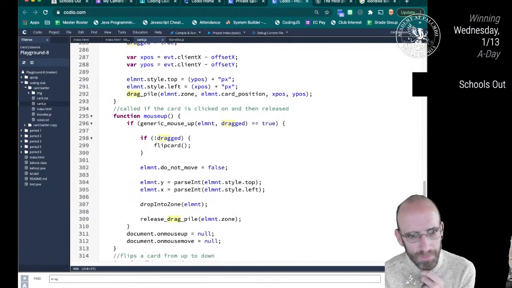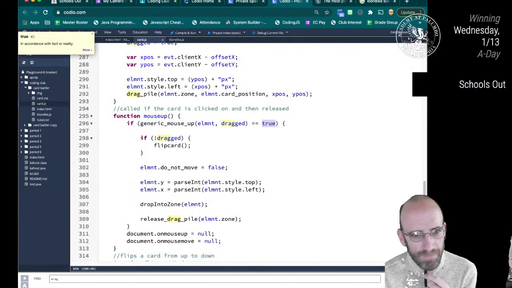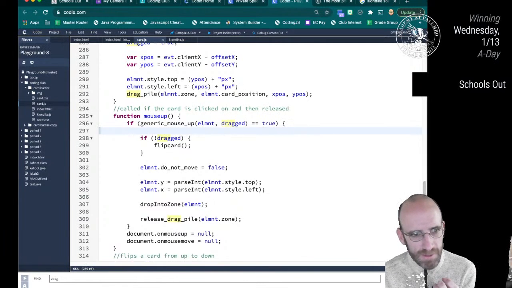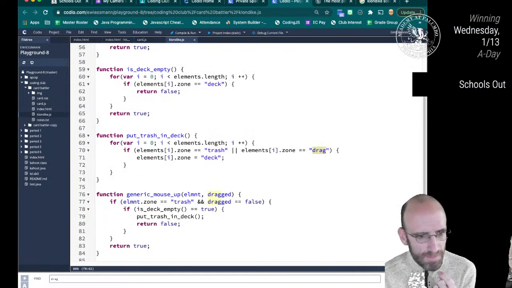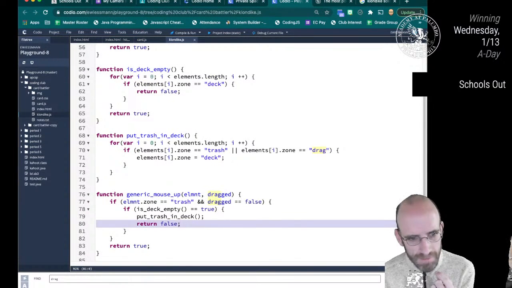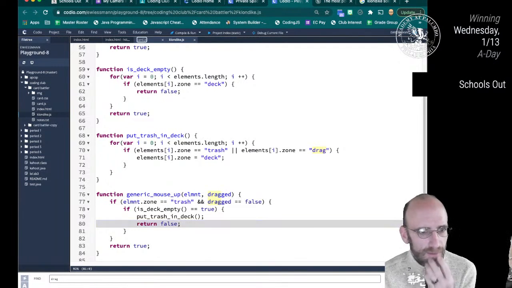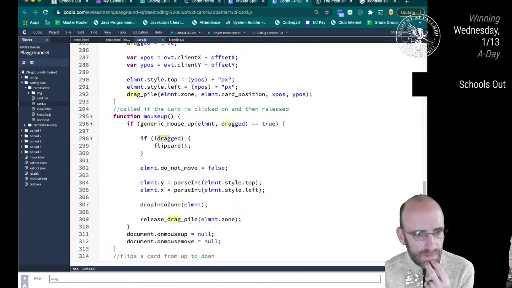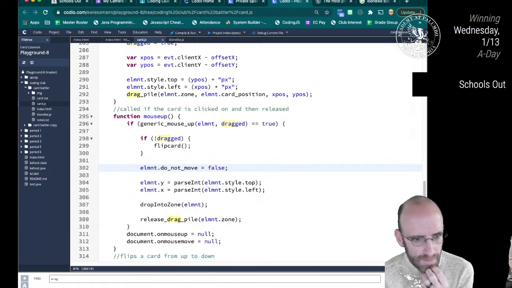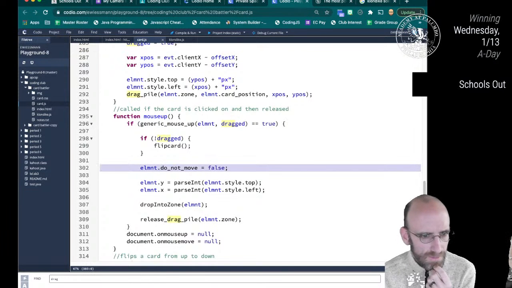So in mouse up, we're saying if it's true, and I think we're returning false. So in generic mouse up, Klondike is saying generic mouse up, we're returning false when we put the trash into the deck. So it should be saying false. So it's not flipping the card. It's not dropping in the zone. In fact, this we might want to.